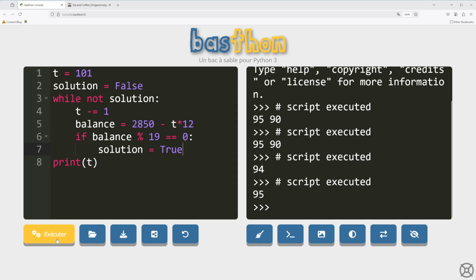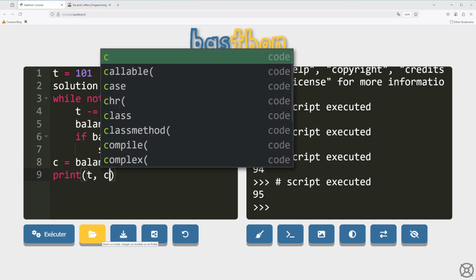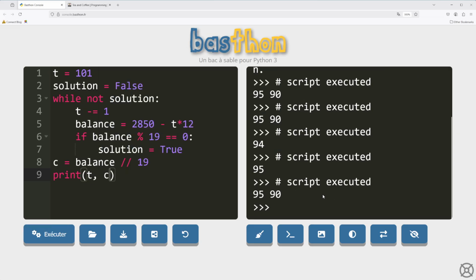Okay, so that's 95. And then what we need to work out is how many cups of coffee there were. Well, the cups of coffee, so C, is going to be the balance, so the remainder of the money after we've subtracted the cost of the tea, divided by 19, which is the cost in 10p units of the coffee. So if I run that now, I can print both numbers. I can print the T and C, and I get 95 and 90, same answer as I did with the first version of the program.